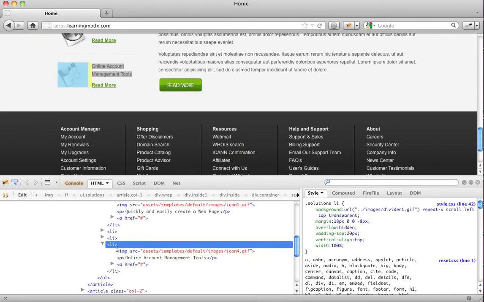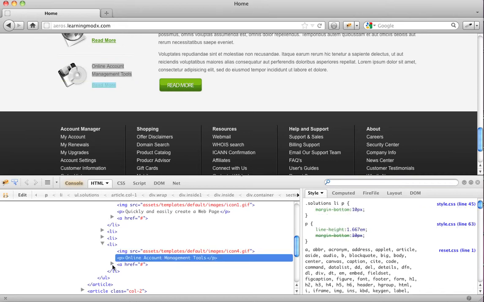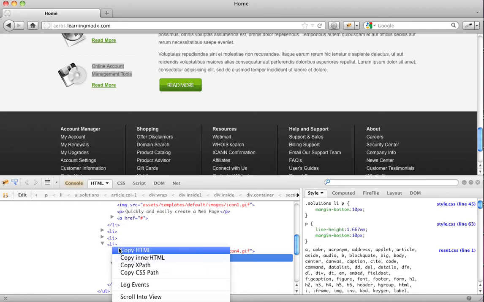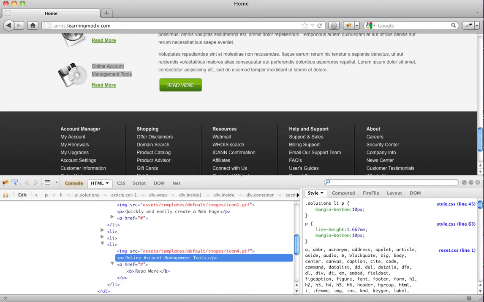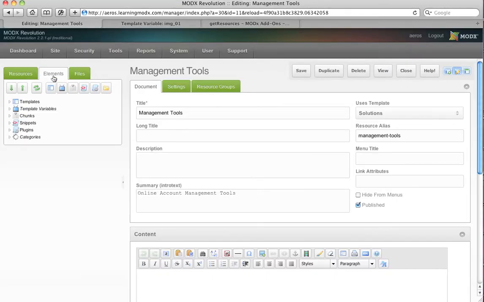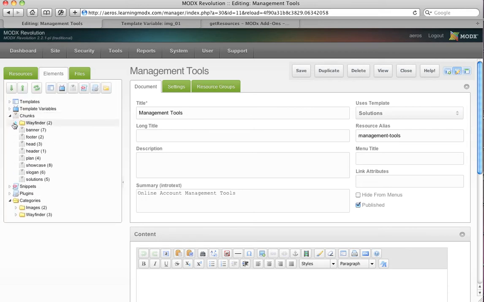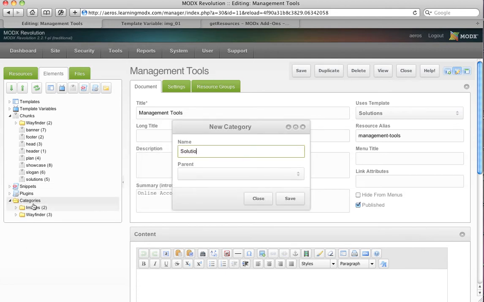It's a list with an image, p tag, and the links. So I'm just going to go ahead and copy HTML. And I'm going to come over here and create a new chunk, and we're going to just call it solutions TPL. And there is already a chunk named solutions being used for other things, so let's just go ahead, to keep it kind of a little more organized, I'll create a new category and I'll call it solutions.